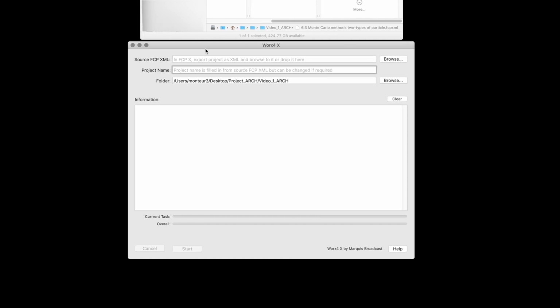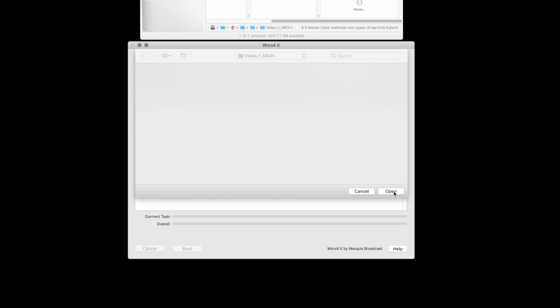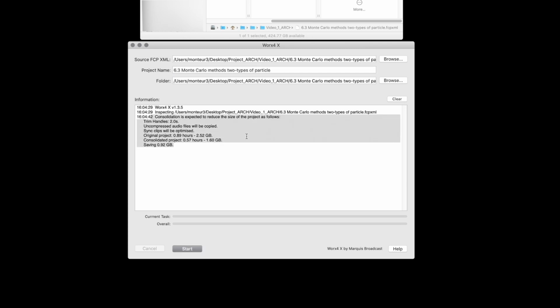Now, how do you actually go about using the program? Well, obviously you want to load up your source Final Cut Pro XML file. So we will open up the XML file that we just exported from Final Cut. What it will do is go through and inspect the XML file, compare it to the original media that it's found in the location where your media is stored for that project, and it will come up with this information, which is a breakdown of the space saving that you can do.